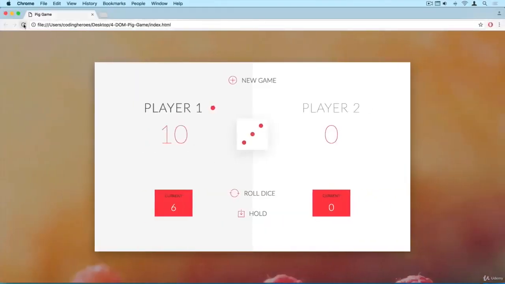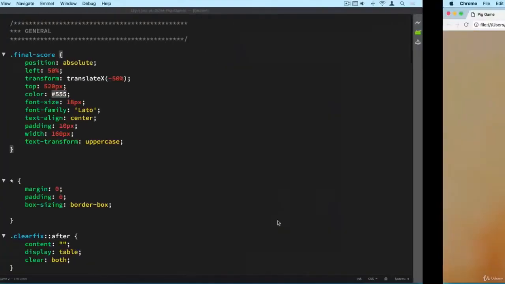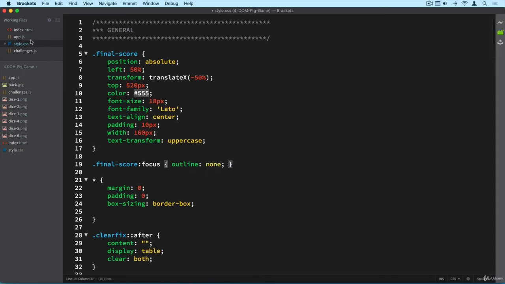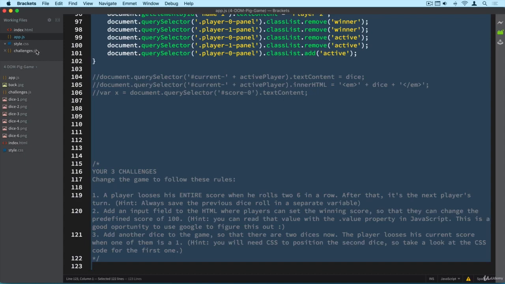So let's now reload and see how this looks. So here's now our input field. Let's just remove this weird blue border here that we have when we focus it. So final score focus, outline none. Okay, so now back to our JavaScript.